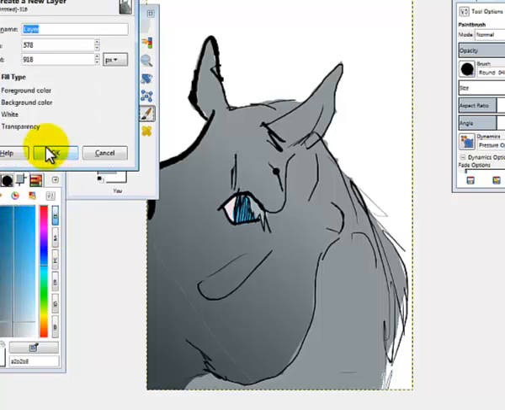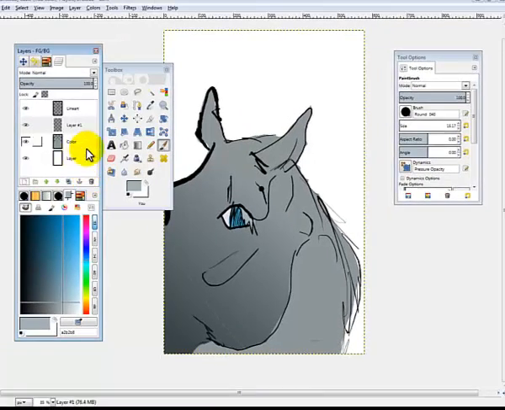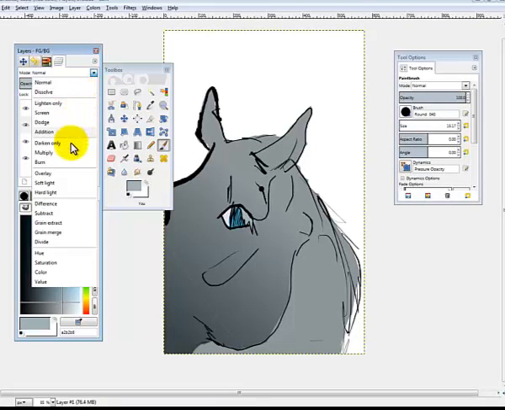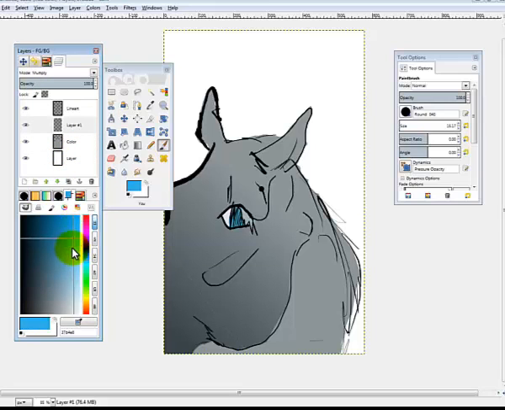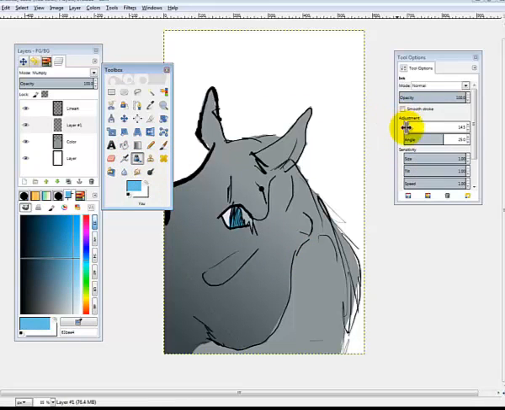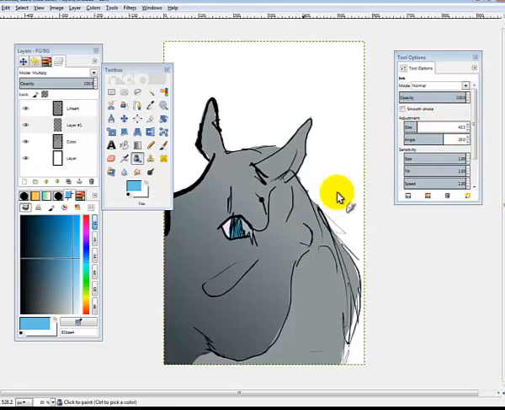If you're wondering about shading, you go to a transparent background and you pick one of these. Multiply is what I normally use. Okay, if you want to use like a blue, looks really neat. This will work on any version.